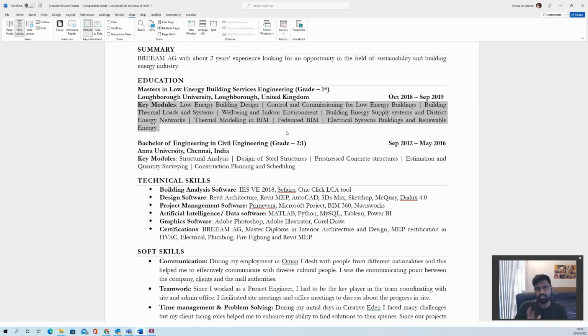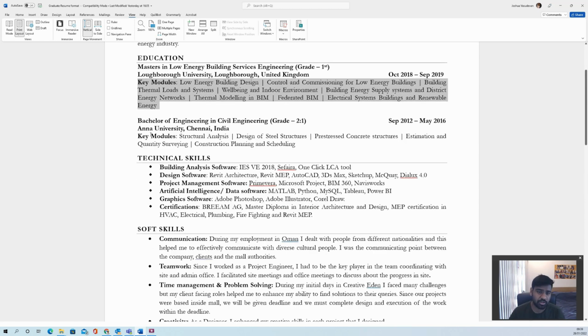So you should mention your key modules, because the module names may be keywords, like consulting, or for me it's low energy. There are a lot of keywords in that. So you can mention your key modules. It will be helpful for them to look into what modules you have learned. And mention your grade as per the UK standard.